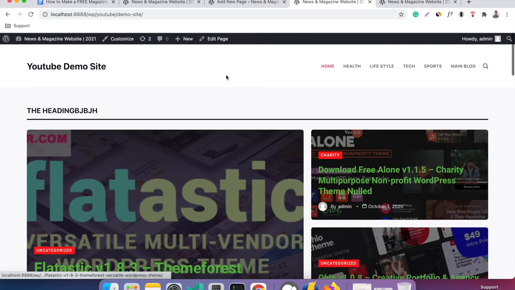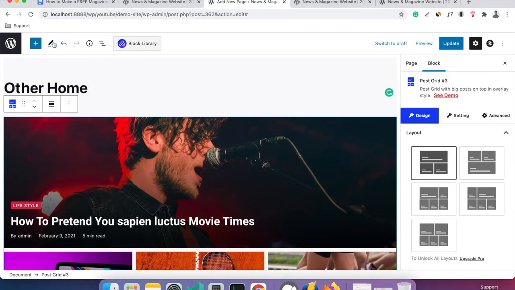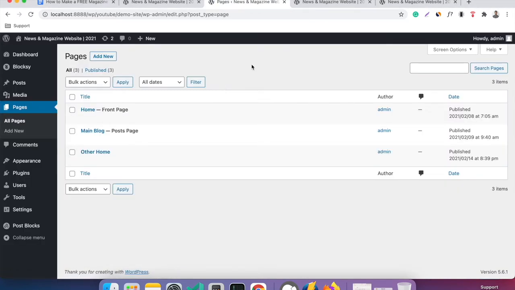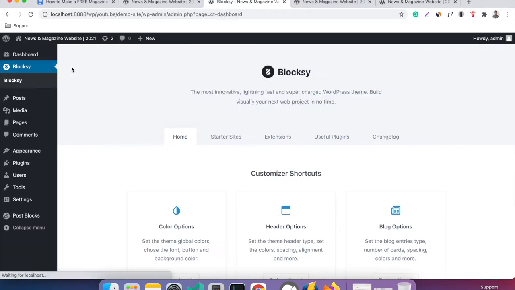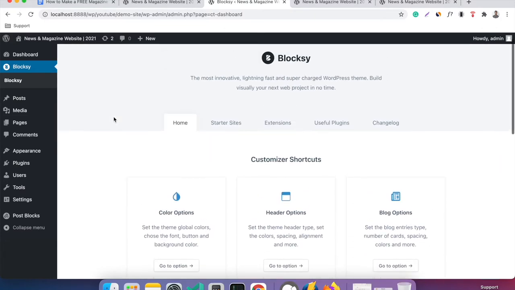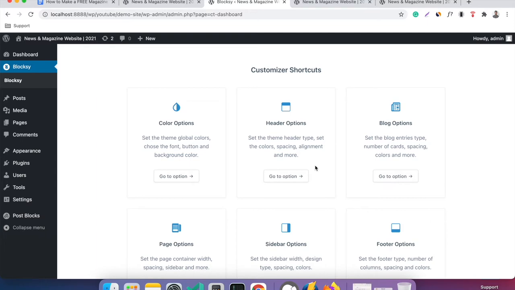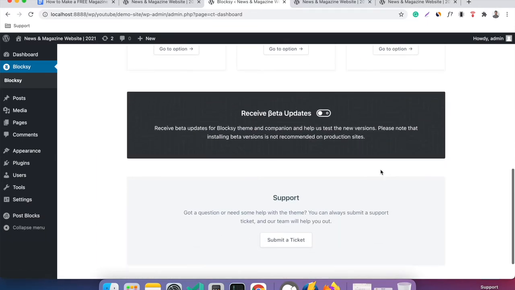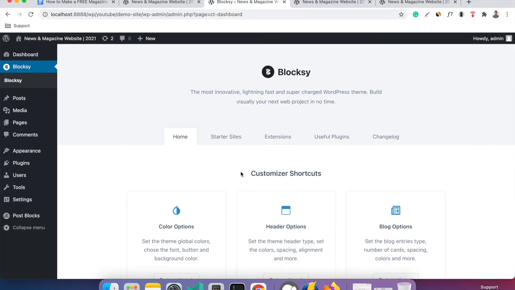Okay, so let's go to the dashboard and click on the Blocksy, like from here, Blocksy. So you can see here is the Blocksy option, the color option, header option, block option. This theme has lots of options here, and you can see here the starter sites.